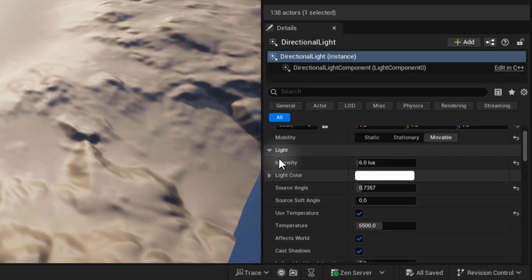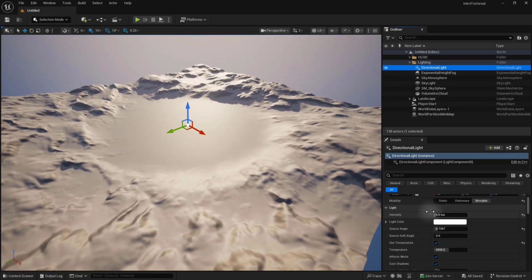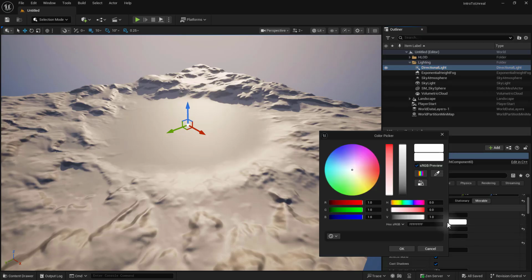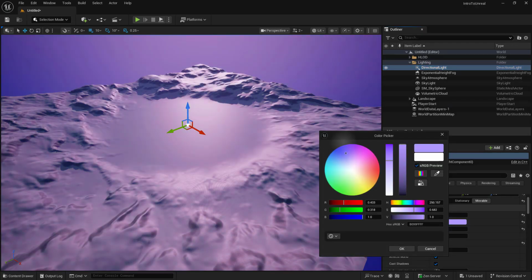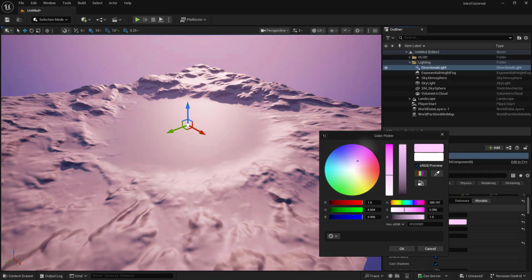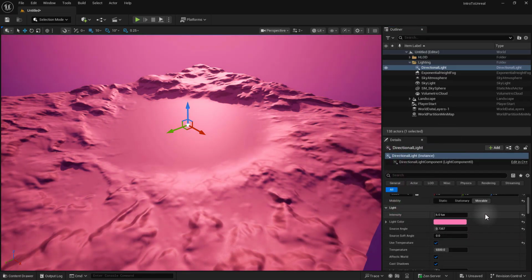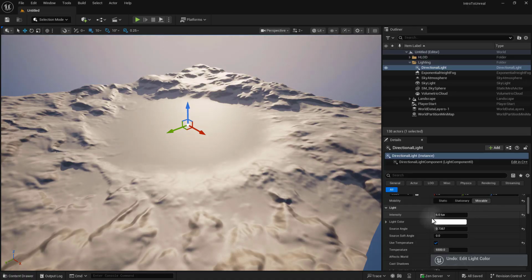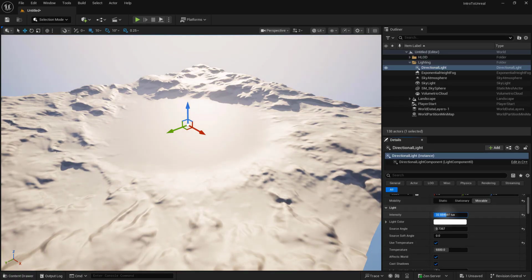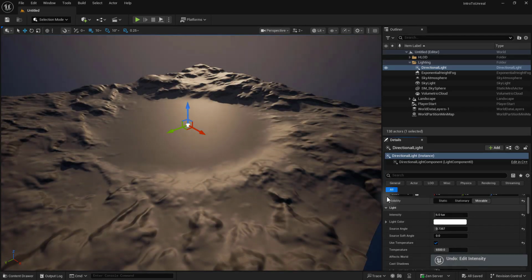So if I scroll down here to light, for example, you can see I can change the intensity, I can change the light color, and if I click on this white box, that's going to open up a color picker where I can change the light of our sun. Okay, I'm just going to go Control Z to undo that. We can change the intensity by clicking and dragging, and that's going to change how bright our level is. I'm going to undo that as well.